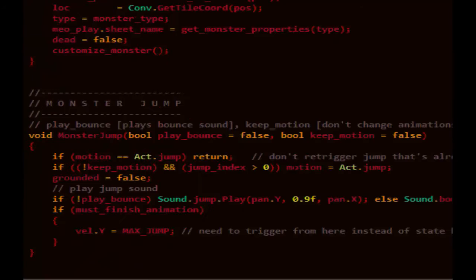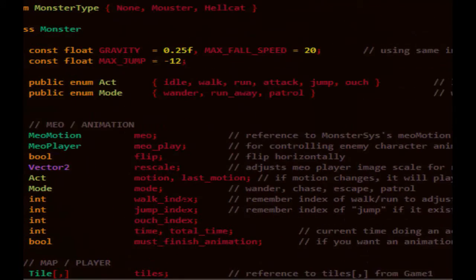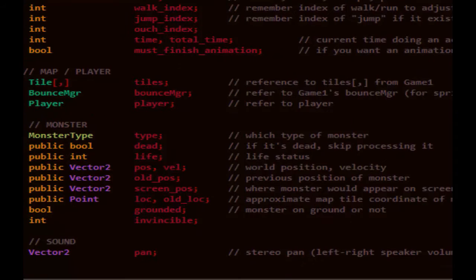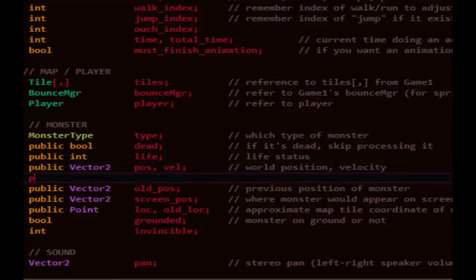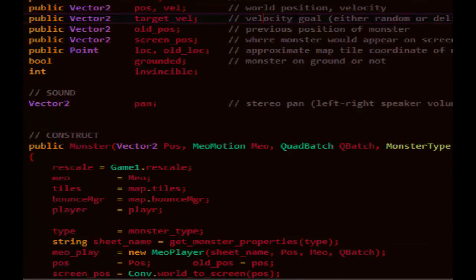And the other thing we need to do is include a target velocity, and then he'll accelerate towards that velocity. Going up to our variable declarations or fields, after position and velocity, we'll add a target velocity here. Vector2 targetVelocity. Okay, so now we have a velocity goal.